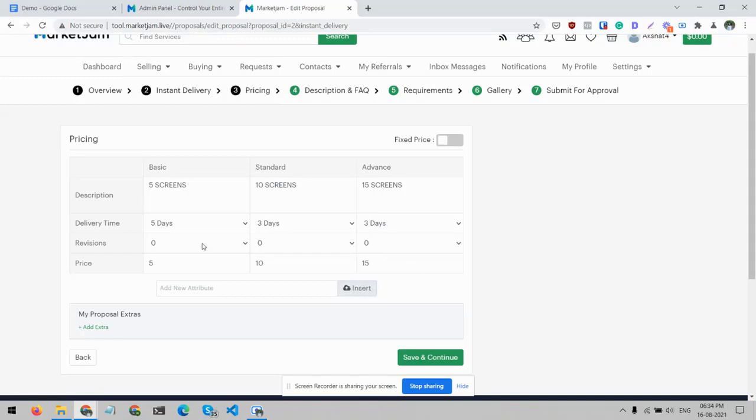And for the launch one, 3 days. You can set up revisions. So let's say for the basic one, I'm not going to revise. For this one, I'm going to revise for 3 revisions. I'm going to do 5 revisions. Then you can set up your price. I would sell it for $200. Then let's say 250 and 500. I want to sell this on the move, so I have set up an attractive pricing.